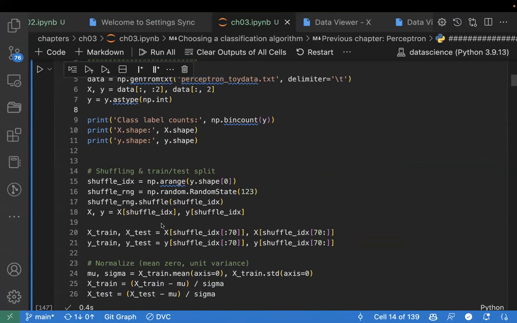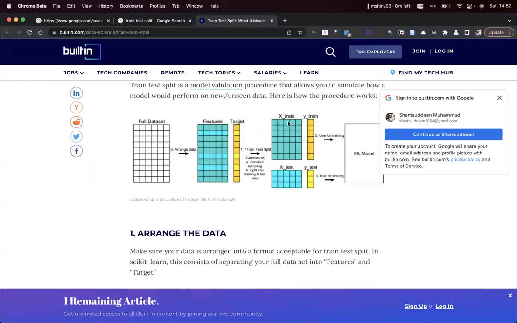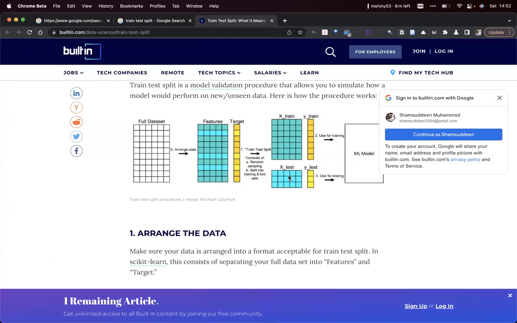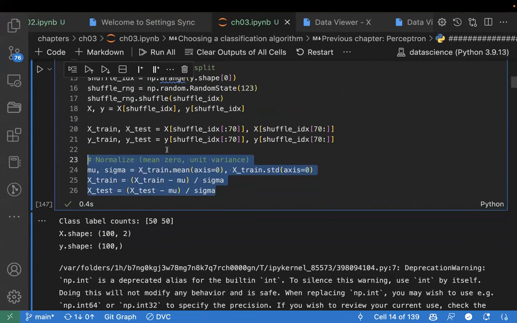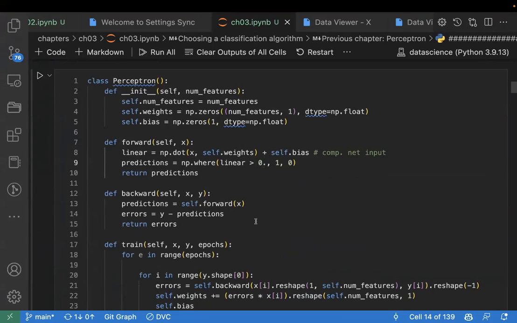If you remember, we define our data set: X train, X test, Y train, Y test. So this is what we divide. And now we do what we call normalization. Last week, remember, we did normalization. So this is just preparing our data. Just to recap, now we create a perceptron.